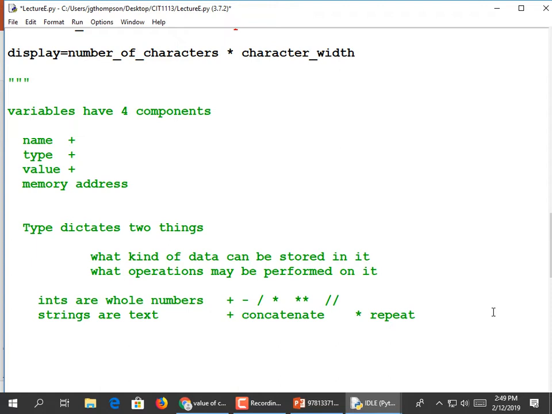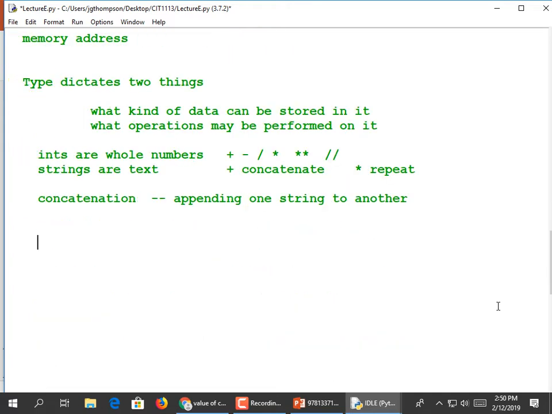So fess up, had I used the word concatenation before this class? No. Nope, okay. Then we better write a definition down. Concatenation: appending one string to another. And let's do that example.